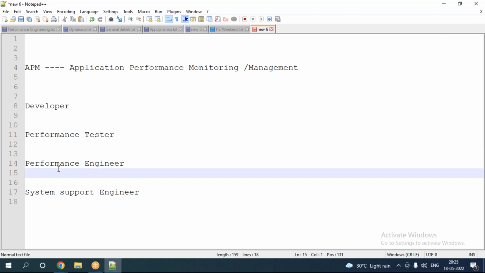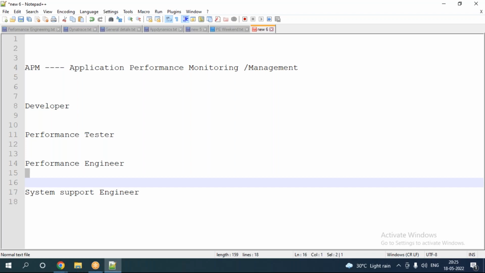Similarly, performance engineers also use this tool in a different way. What are performance engineers actually intended to do? Performance engineers are doing capacity planning, production analysis, or predictive analysis. A lot of activities they are doing in production, right? So performance engineers also use this tool for different activities.